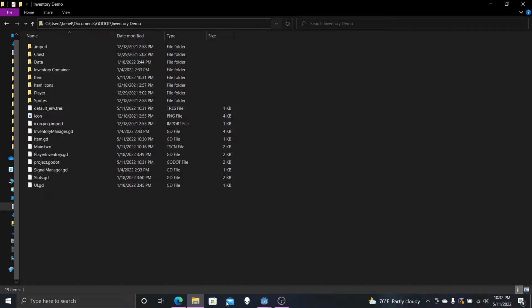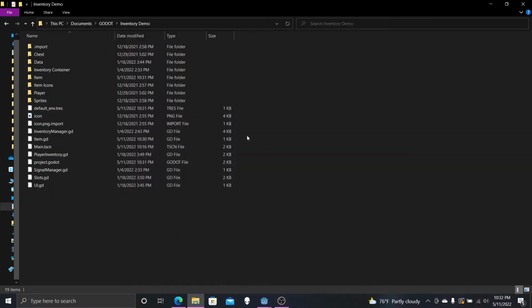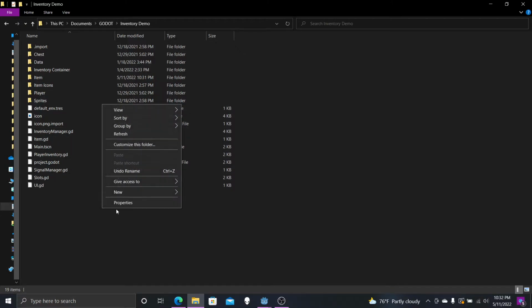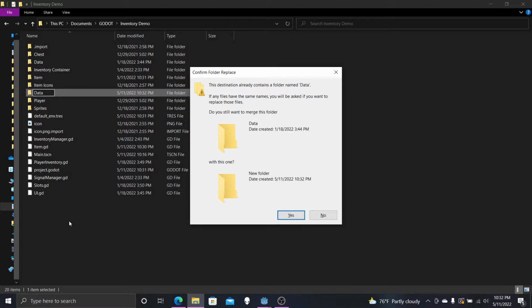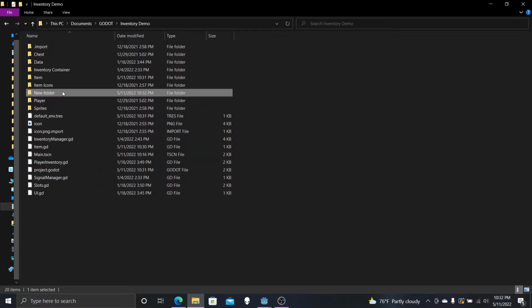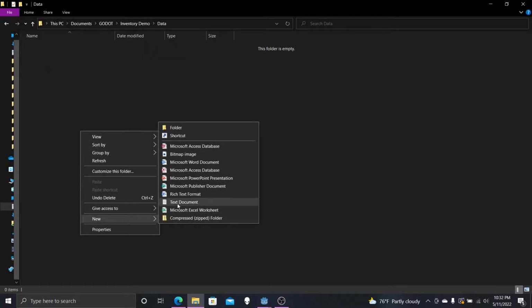All right. So now all you're going to need to do is head over to your system files on your computer. Go over to the folder that you have of your demo or your game, and we're going to create a new folder. We're going to call this one data. Oh, wait, we already have one. Silly me. All right, we're going to delete this one. We're going to go to data, and we're going to create a text document.